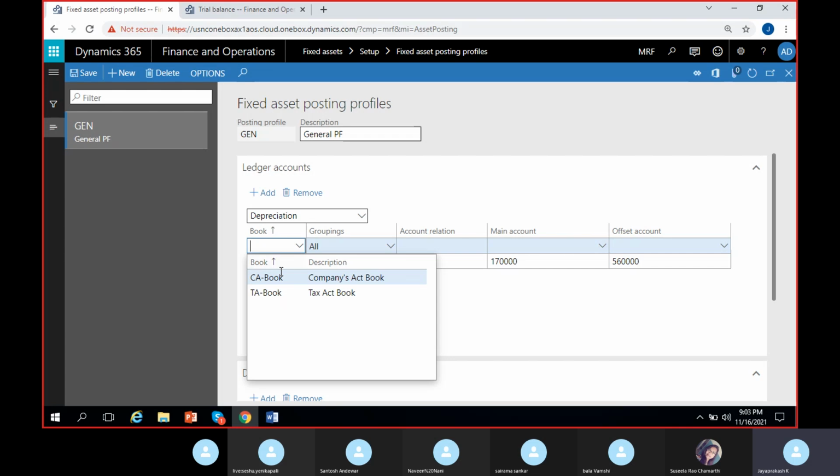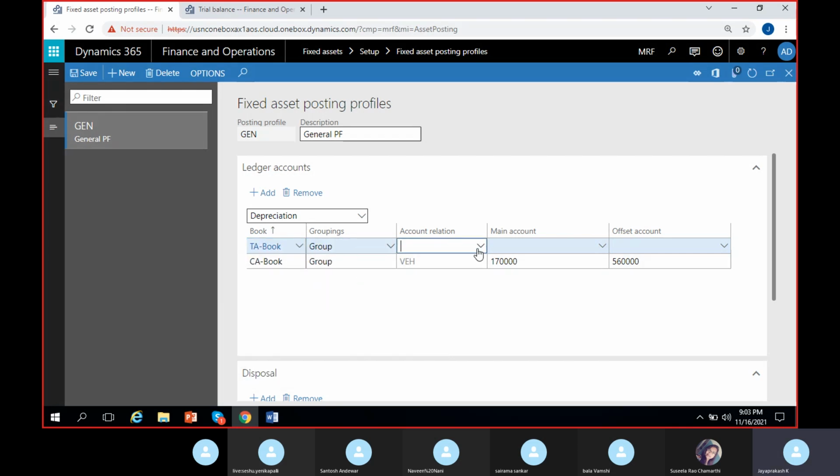Same for Tax Act book again. Go to group, same vehicle, and select the 1,70,000 account. Some people will create accumulated depreciation vehicles, depreciation expense vehicles separately. And for furniture and fixtures, they'll create separate accounts, accumulated depreciation furniture and fixtures, depreciation expense furniture and fixtures separately. Depending upon each group, they will create multiple accounts, like 5 to 6 accounts according to each group. Okay, I'll give the same account here, 5,60,000 depreciation expense account. So this is all, guys.